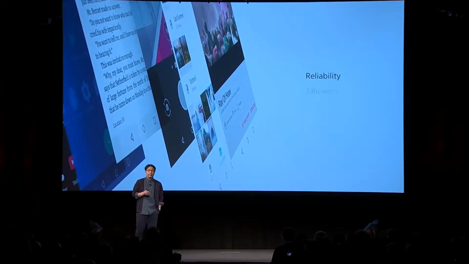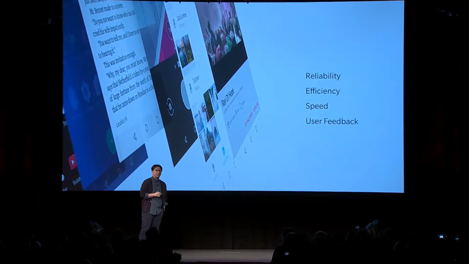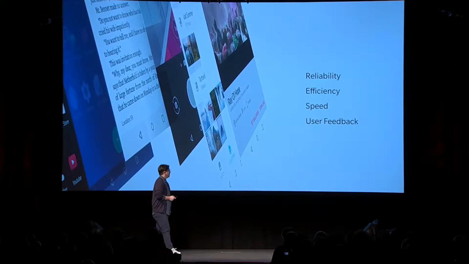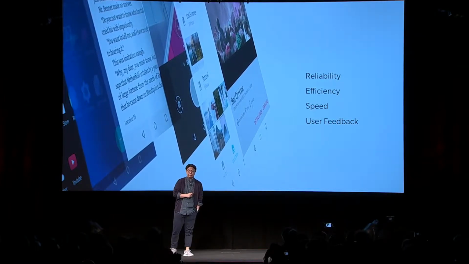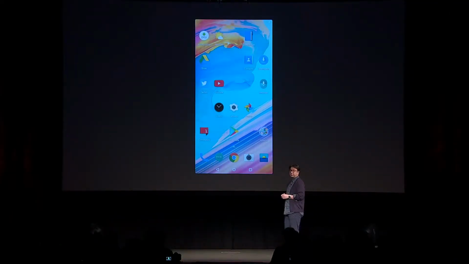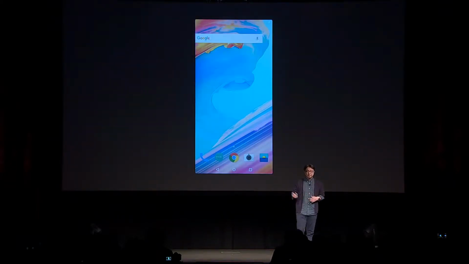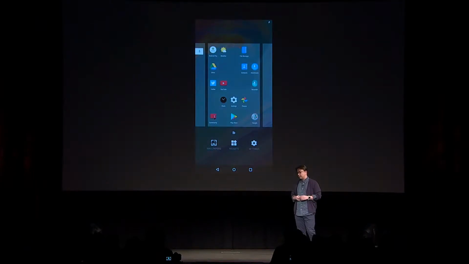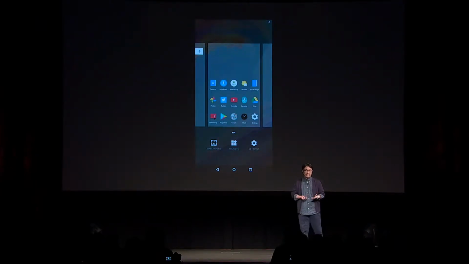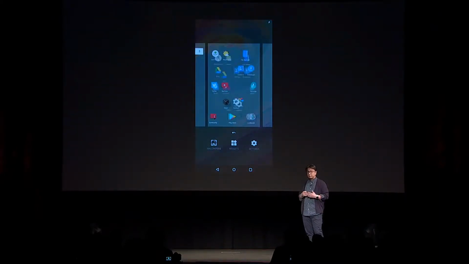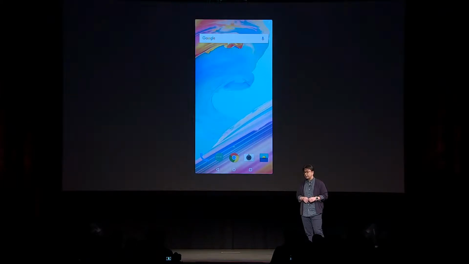So we set out to refine the experience by focusing on the four key pillars that define Oxygen OS as an operating system. The first ones are reliability, efficiency and speed. The last one is user feedback. So every feature we develop stays true to the pillars of Oxygen OS: reliable, efficient, fast, and user-driven. This is one example of a feature developed in response to users' feedback: we gave users the option to automatically rearrange the icons on the home screen with just one click.